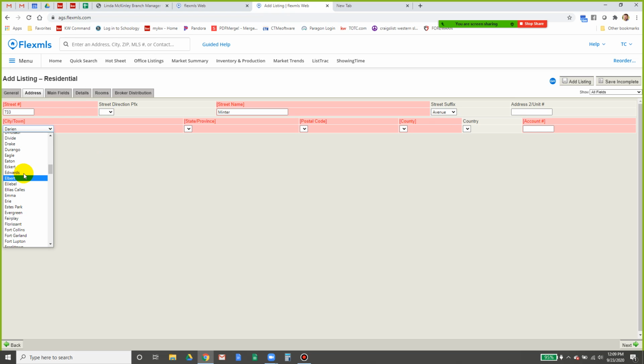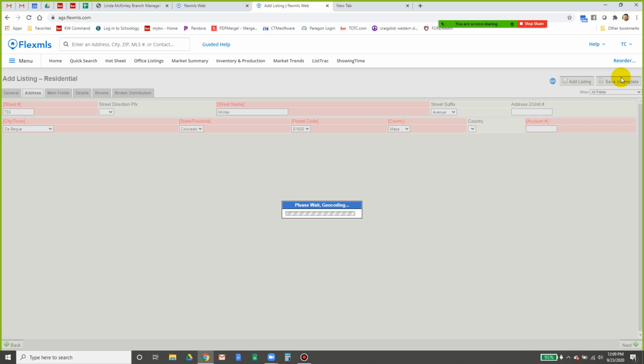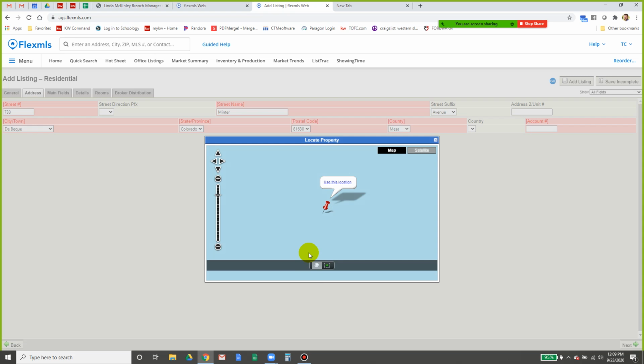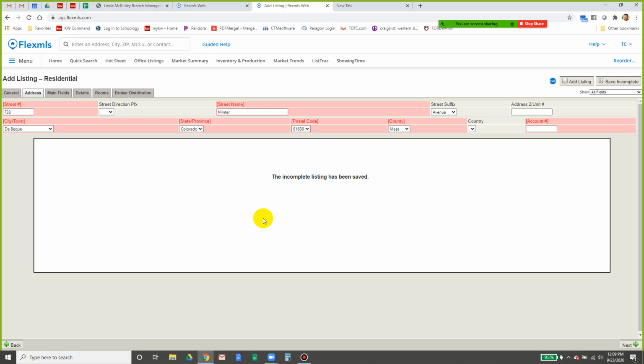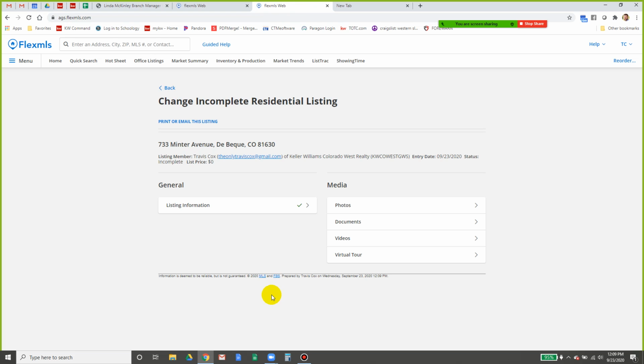Colorado, county is Mesa. I'm going to have you come back and do that one, that account number, because I don't want to look that up. Verify the location, and yes, that is it. This one will often suggest a different location. Maybe it stopped doing that.